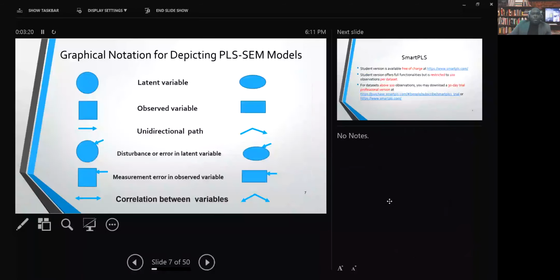Now, these are some of the notations you should look out for when you are performing structural equation modeling. When you see a circle or an oval, it means that it's a latent variable. And I believe I have explained what latent variables are.